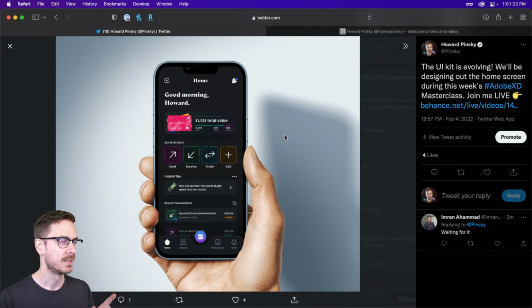I could be wrong. So we're going to be building out the home screen of this UI kit, and it's kind of geared at a financial or wallet application for mobile devices. So we're going to be building things like a portfolio snapshot, quick actions, helpful tips, transactions, so on and so forth.